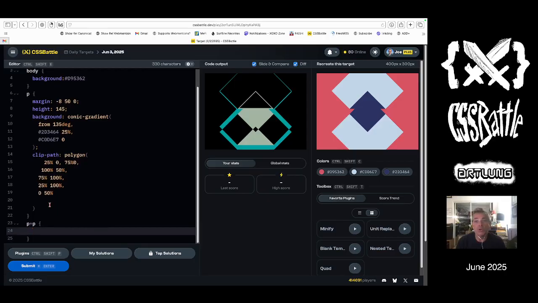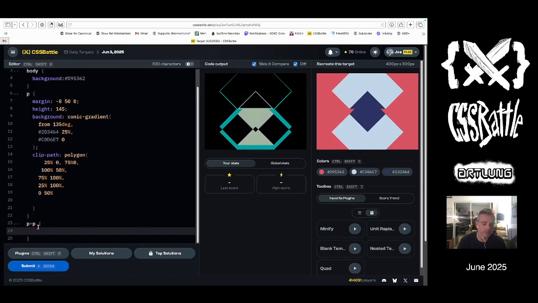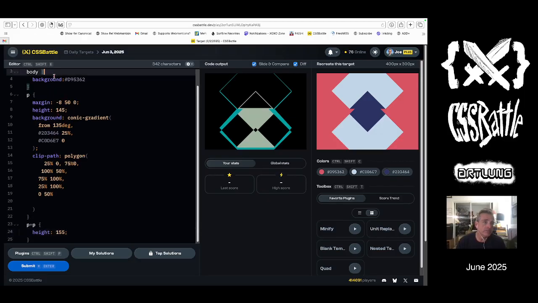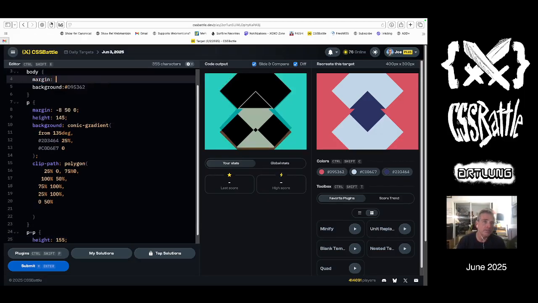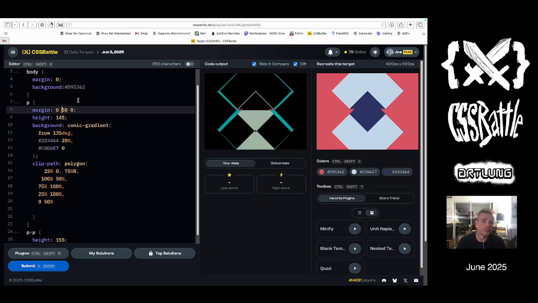I think the bottom one is taller, right? We're not at exactly the halfway point, I think, but I could be wrong. Height 155. And so here's where the margins get weird. So I'm going to zero out the margins of the body. So I'm just going to do 0, 50. And maybe that's easier and simpler. And make this 140.